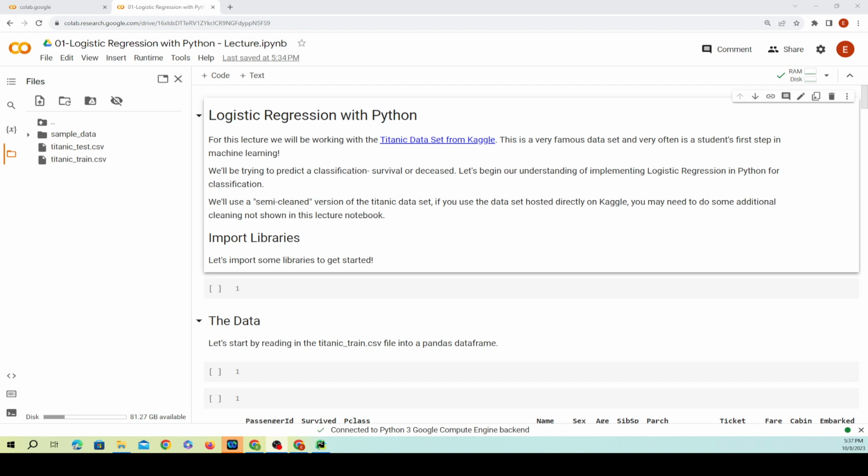So this is a classification. Remember, logistic regression is a classification type of prediction. In here, we're going to predict whether they survive or not, right? For this lecture, we'll be working with the Titanic dataset from Kaggle. This is a very famous dataset, and it's very often a student's first step in machine learning. We'll be trying to predict the classification, survival or disease.